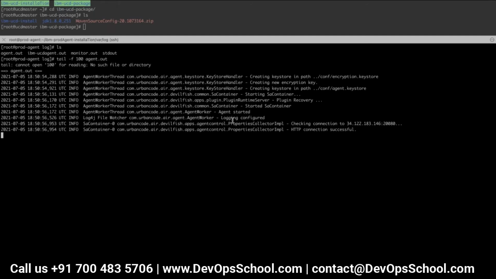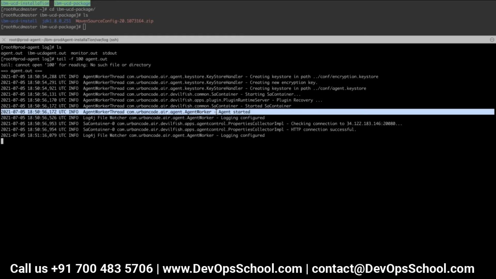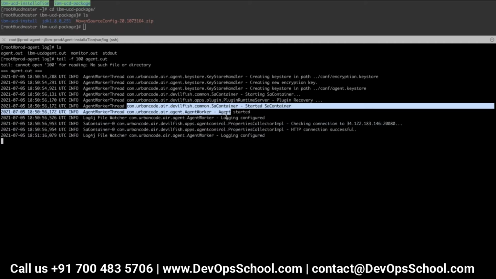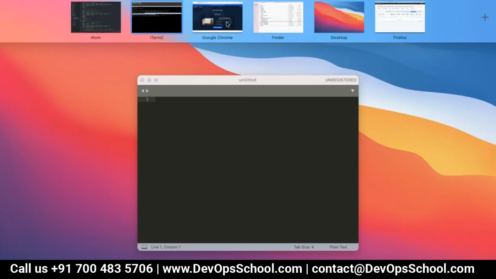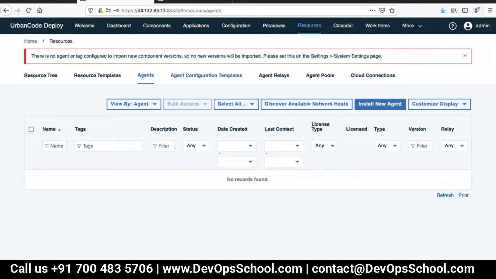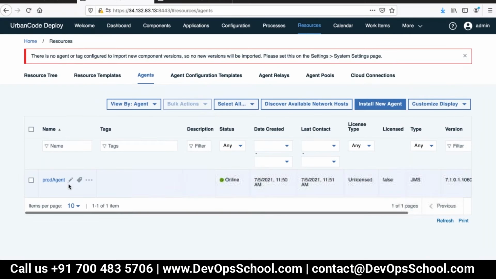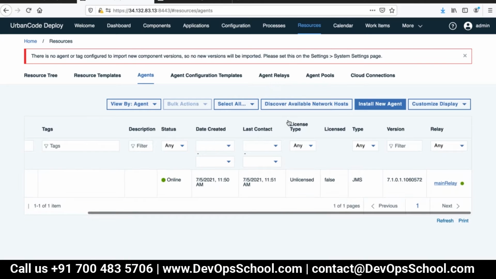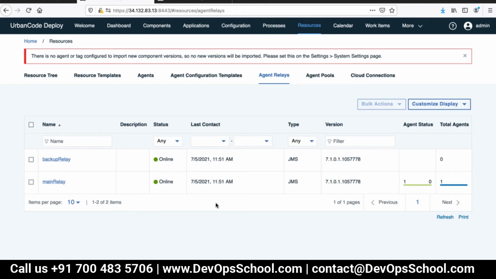It is connected successfully. Go to UCD first. So here, if I refresh this agent relay, I will see the agent running. Yes, agent running. Now go to the agent relay. It is connected to the main relay. If you stop the main relay, it will automatically go to the backup relay.